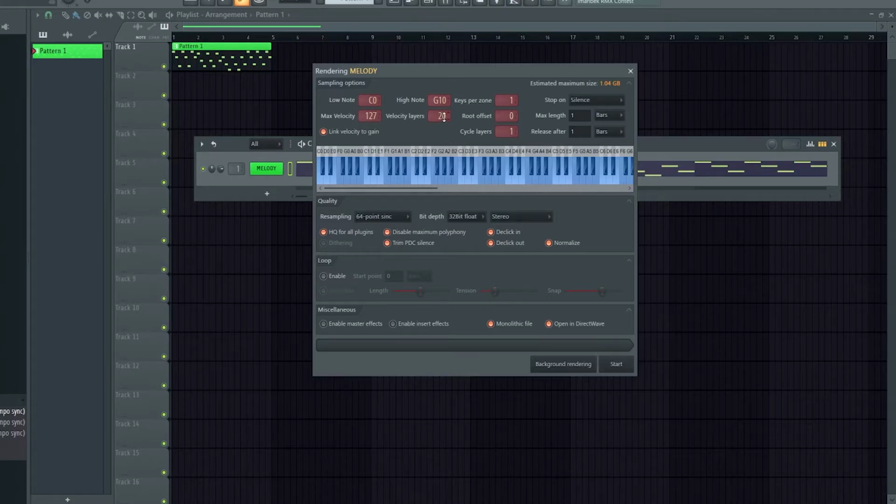Now velocity layers is for changing the velocity of the actual notes. Now you can turn that up to 100 and that maximum size is going to jump right up. We could turn it down to 1 if you don't want to change the velocity at all. But I think 20 is an alright number for a piano. Again, experiment around with this one, but for a bass, you're probably not going to want too many. But for a more melodic instrument, you might want some more depth with that. And then max velocity, you can change that up or down. I'll just keep that at 127.